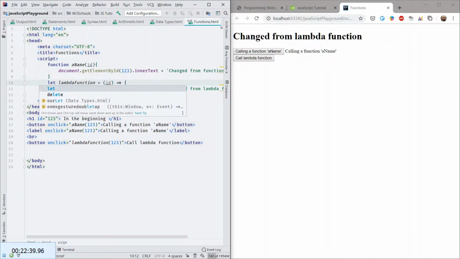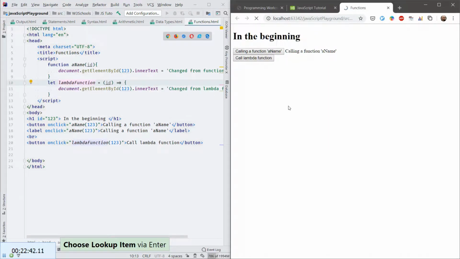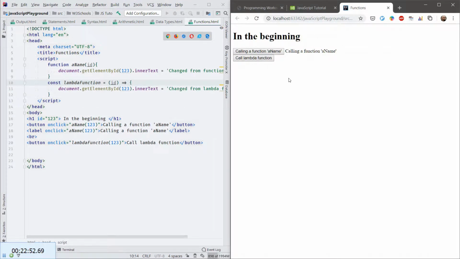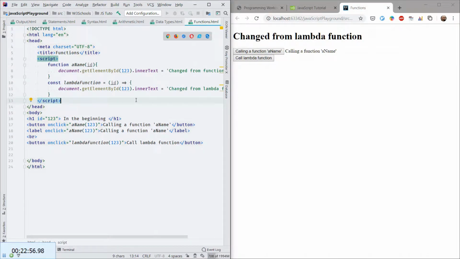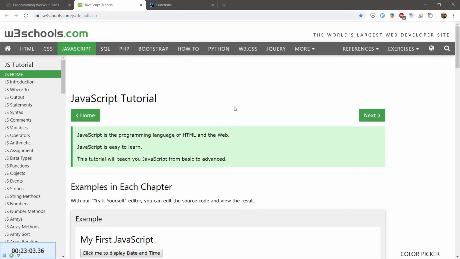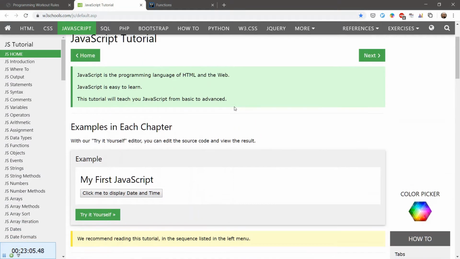So I don't know if I can use the let in here and it will still work, so we will have a look. Call lambda function, it works. That is great, and we can even use the const, I believe. Bam, and that works. So that is all there is to the functions, I believe. So let's see if I'm mistaken.